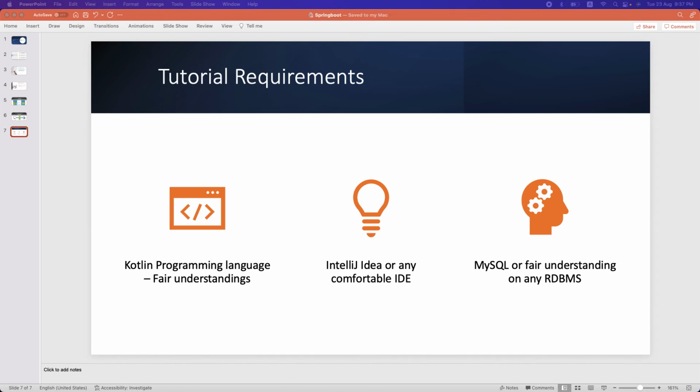The other requirement for this tutorial series is IntelliJ IDEA or any comfortable IDE. It's up to you. You can use NetBeans, you can use Eclipse, anything you can use. For demonstration purposes, I'll use IntelliJ IDEA Ultimate as the IDE. If you do not have the Ultimate license, you can use the community version as well. IntelliJ IDEA has a community version. For the database, I'll be demonstrating it using MySQL as of now, or if you have a fair understanding of any RDBMS, that would work.